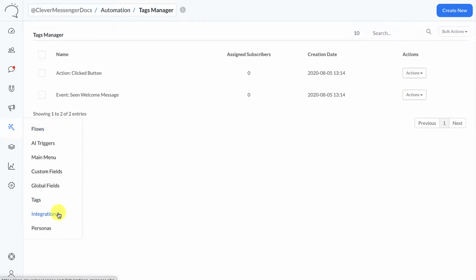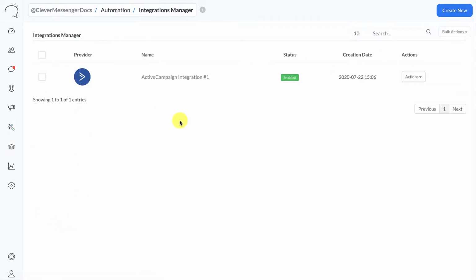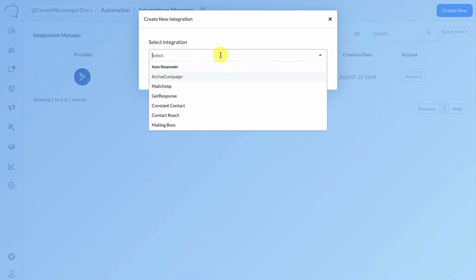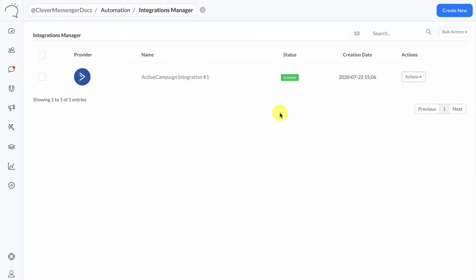Moving on, we have integrations, and we do have an entire overview video about integrations, but this is the integrations manager, and this is where you actually add your integrations on a page level. And all you need to do is basically click on create new right there, select the integration you would like to add from the drop down, and obviously we will have more in time, and then follow the steps in order to integrate.